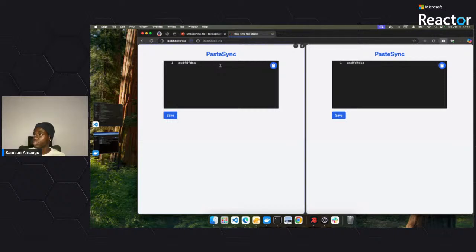So I actually click on this icon here to copy the content to my clipboard. So you can see I can actually paste it here. It's copied. I could also manually click on save. But the way I wrote this application is that as you type, in real time, it saves and syncs across.